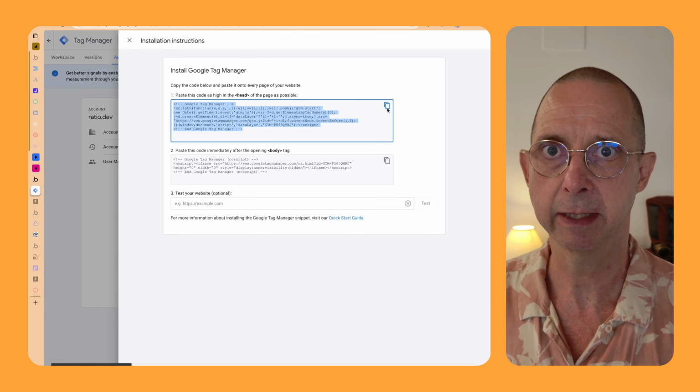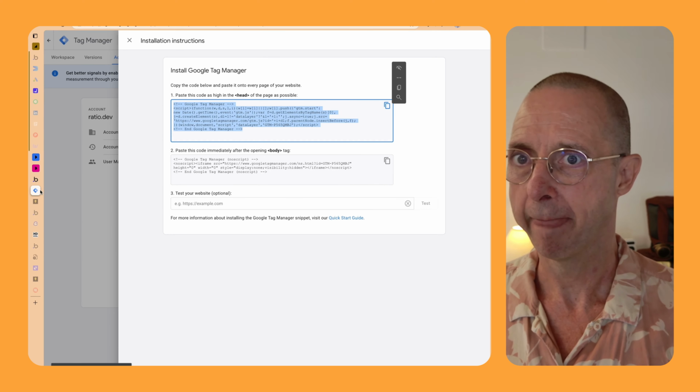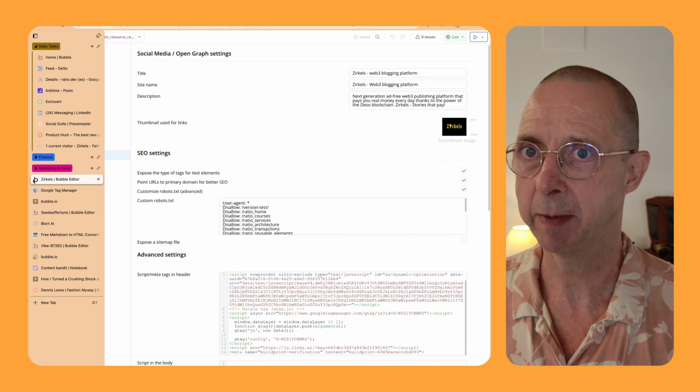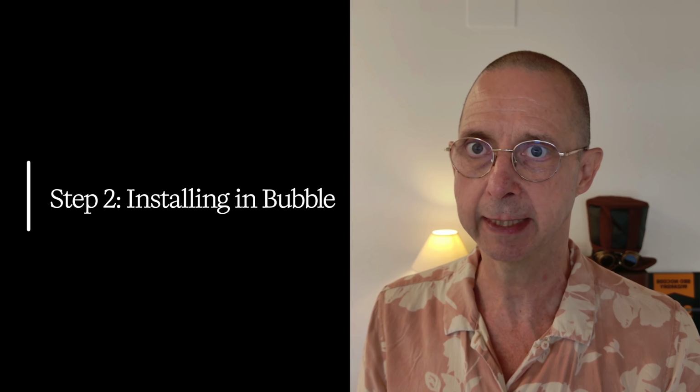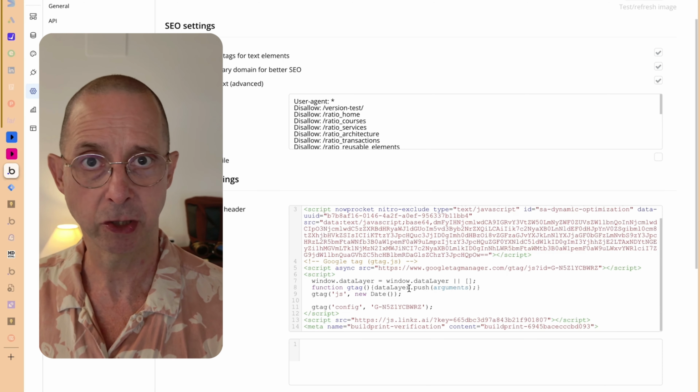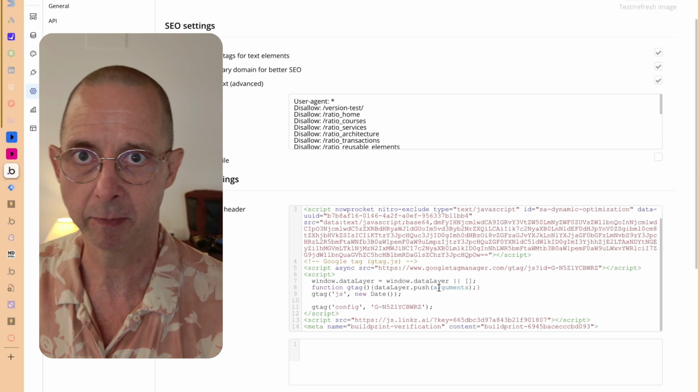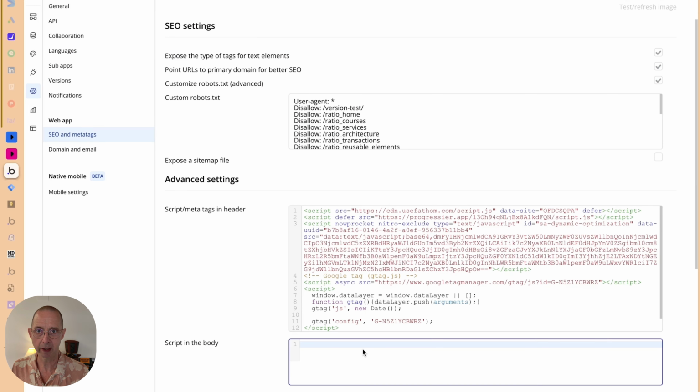And once you've copied this, you're going to go to Bubble and navigate your Bubble Builder first to the gears for settings, and then you're going to go to SEO and meta tags. And here in this section, you're going to paste in the Tag Manager snippet. And you can see I've already got this put into mine here. And then you're going to go back to your Tag Manager and copy the second one as well. Once you've done that, you're going to go back to Bubble and paste it into the body script here.